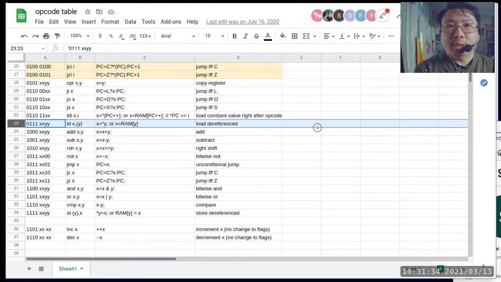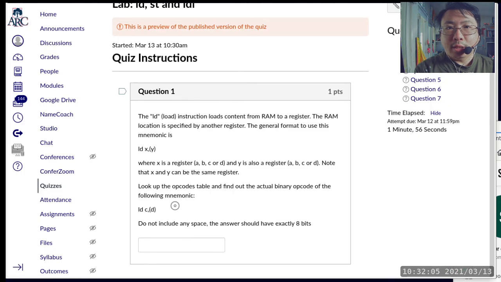So when we locate the opcode table, we first locate the LD instruction, which is where I'm already at. So you can see that XX are bit 2 and 3, and then YY are bit 0 and 1. And then the fixed bits are 0, 1, 1, 1 as the most significant 4 bits. So this will be a 7. The 0, 1, 1, 1 is going to be a 7. And then, let me read the question again because I can't remember which one is which. So C is X.